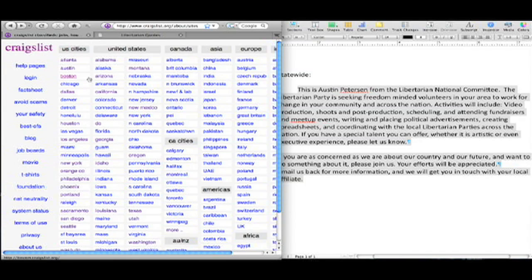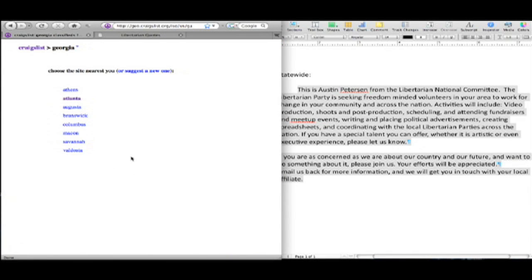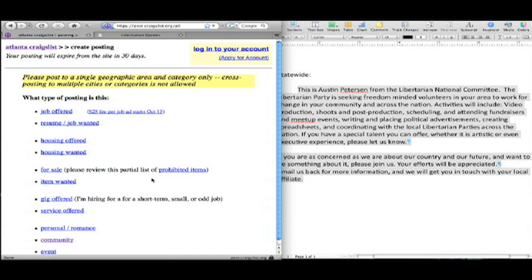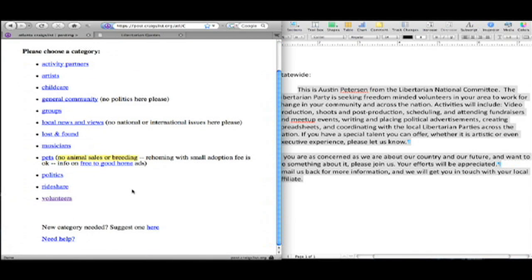For instructive purposes, I'm going to choose Georgia. Scroll down, and for the city, I'm going to choose Atlanta. And then you're going to look at the top left corner of the web page, and you go to Post to Classifieds. Next, we're going to scroll down, and we're going to go to Community. And typically we use volunteers and then politics, but for right now I'm going to choose volunteers first.